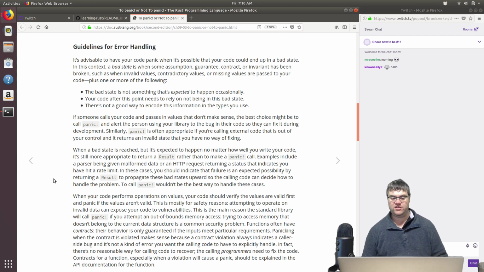When a bad state is reached, but it's expected to happen no matter how well you write your code, it's still more appropriate to return a Result rather than make a panic call. Examples include a parser being given malformed data, or an HTTP request returning a status that indicates you have hit a rate limit. In these cases, you should indicate that a failure is an expected possibility by returning a Result to propagate these bad states upward, so the calling code can decide how to handle the problem. To call panic wouldn't be the best way to handle these cases.